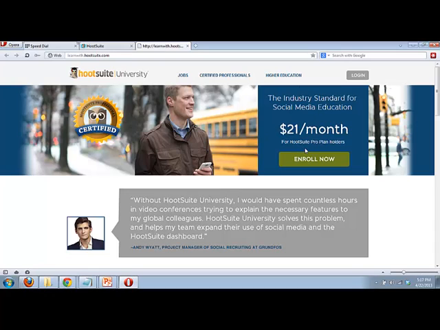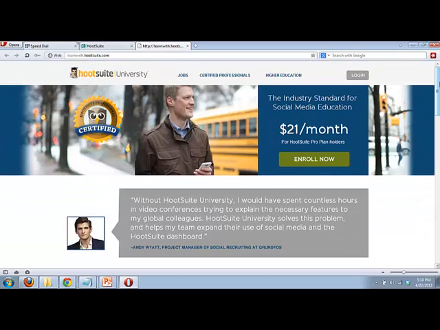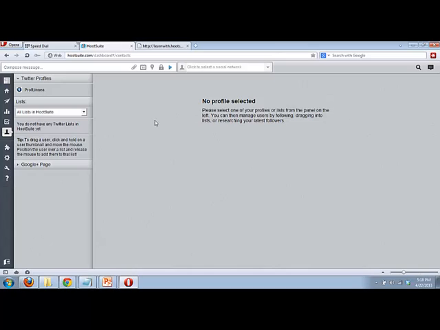So you can see it's $21 a month, but it has a lot of helpful programs that will help you improve your social networking. So that's HootSuite in a nutshell. That's enough to get you started. It's just basic. There's a lot more to HootSuite, and once you get in and you start playing with it, you can learn a lot of it.